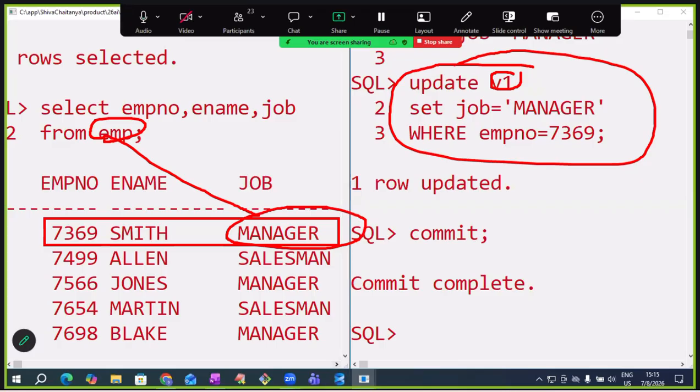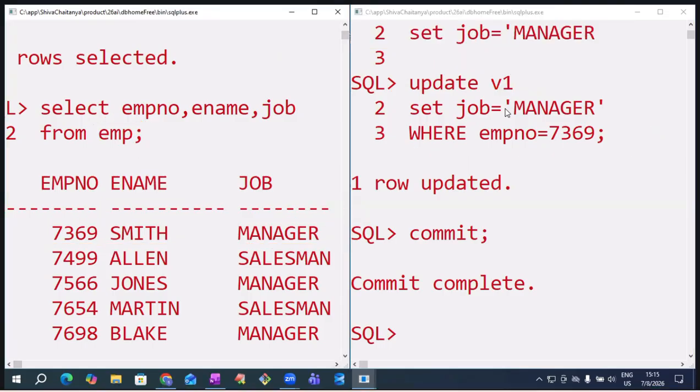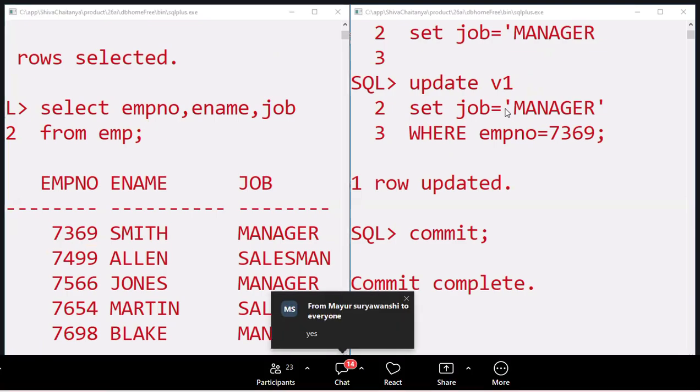Is it clear up to here? Example is over. Online students, please confirm, sir. Is it clear up to here? If it is clear, we can move forward, sir. Example is over. Good. Very good.